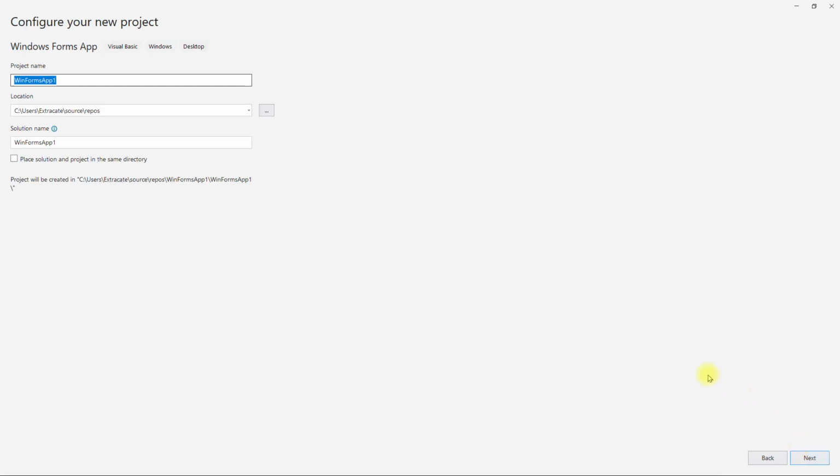Now, in the first box, enter the project name. Second, select the project location where you want to save your project. You can select the desktop or any drive on your computer or any location you want. There is no problem if you leave it as is without changing it. And the third box displays the solution name.